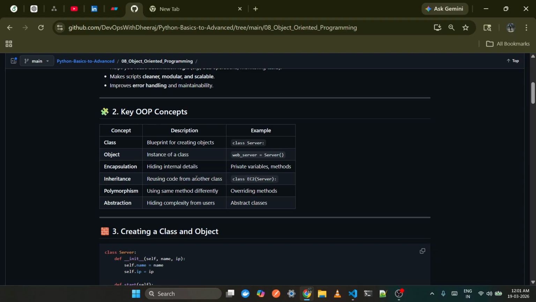Polymorphism means using the same method differently. The function name is the same. Overriding methods are considered under the polymorphism characteristics. Abstraction means whenever we are hiding complexity from the users, we make that class an abstract class. I will give you examples of all this.